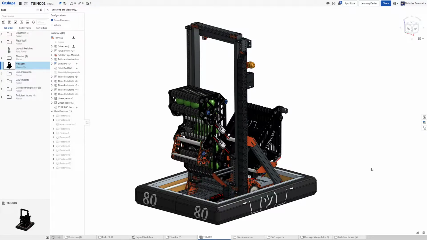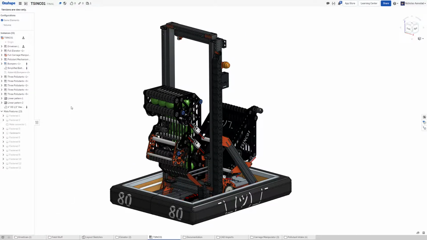This is a continuation of my video on the design of TSINC01. This one's going to be talking a little bit about some of the different CAD techniques I used along the way. It will be a little more Onshape-centric. I'm sure you can take some of the ideas and apply them to other CAD programs, but this robot was made entirely in Onshape, so some of the tricks are going to be specific to Onshape.